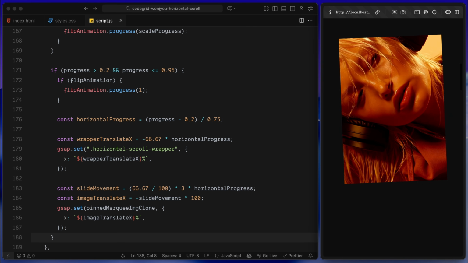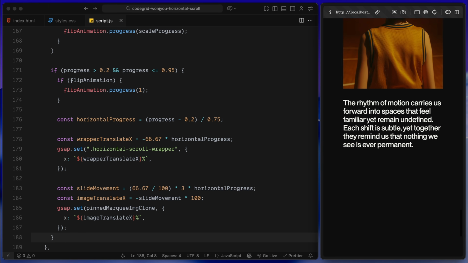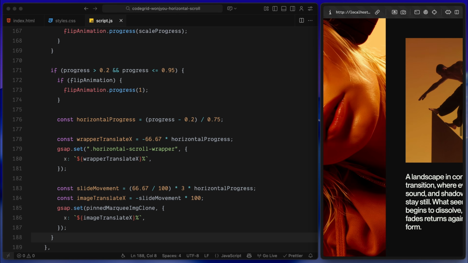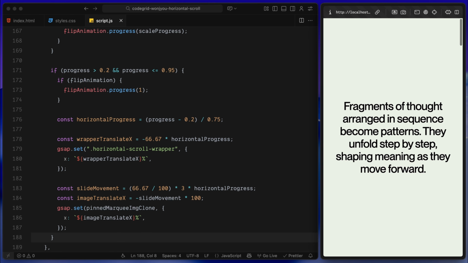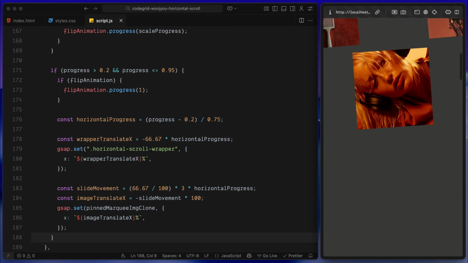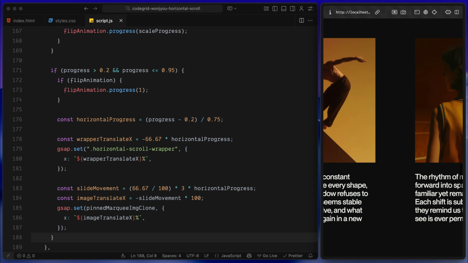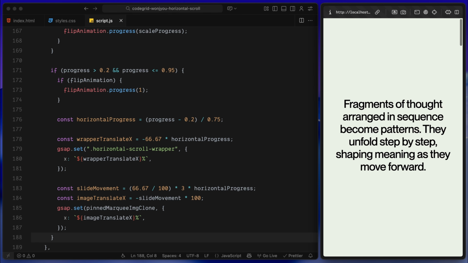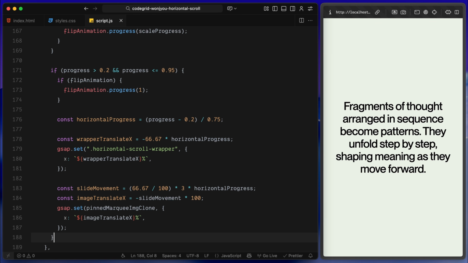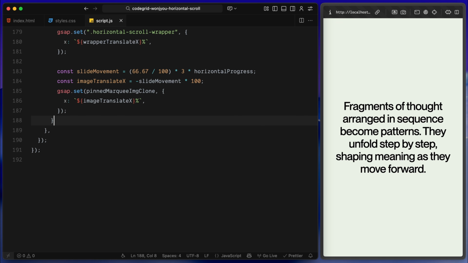This one has only 100% width and we want it to move in sync with the wrapper. So we calculate a smaller movement so it looks like it's floating along with the rest of the horizontal slides. We multiply the same progress by a smaller amount, about a third, and apply that as a transform to the pinned image. This creates that entire horizontal sequence where the image moves as the content moves too.